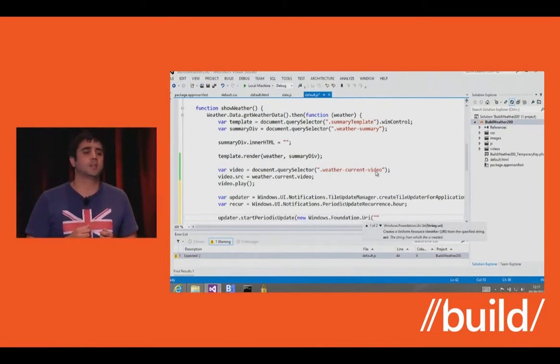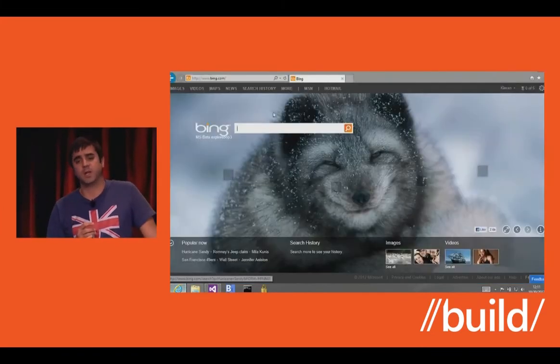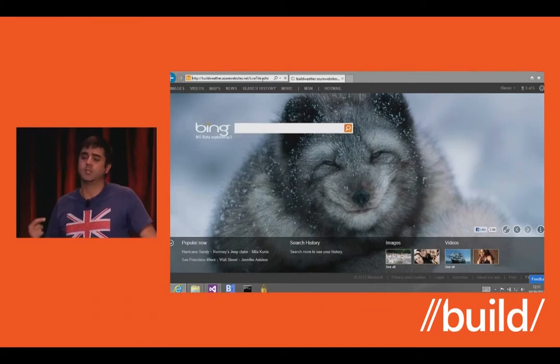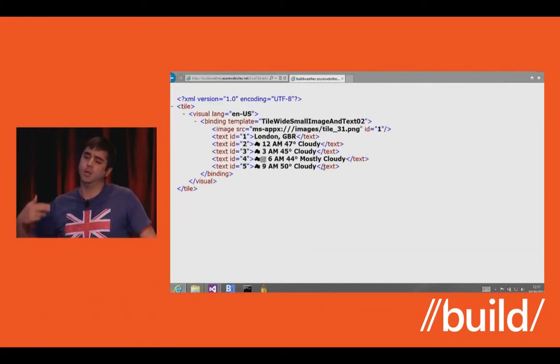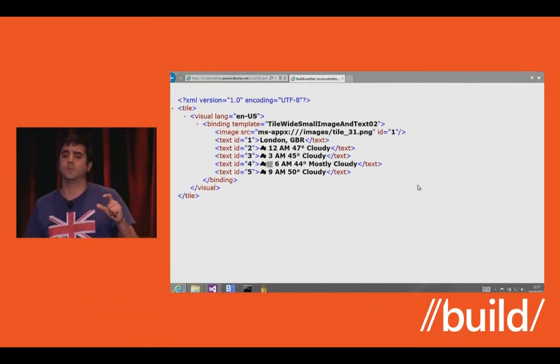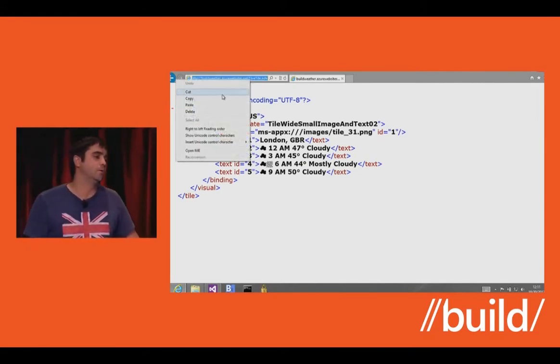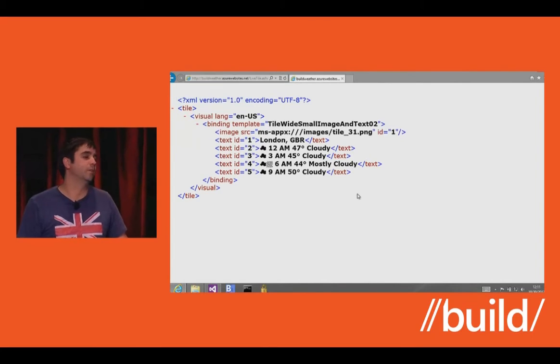Other kinds of live tiles are much more user-specific, and they're much more time-sensitive. So if you were building one of those mail apps, and you wanted to make sure that every time the user received a mail, their tile got updated with all of the mail, then you could. And for that, we have something called Windows Notification Services for building those kind of live tiles.